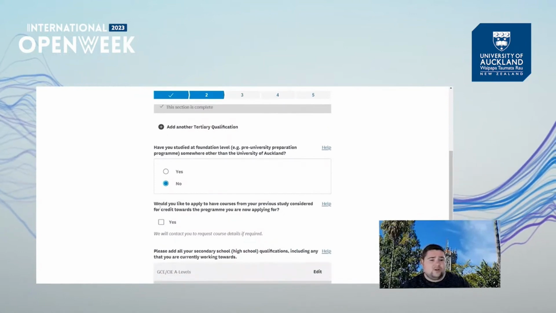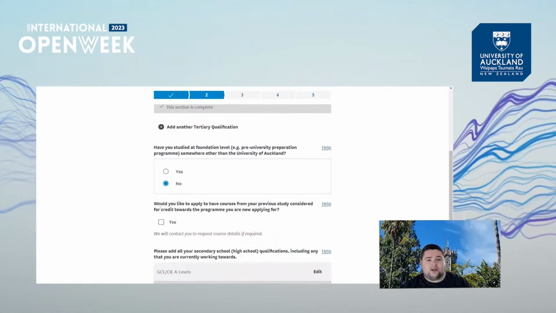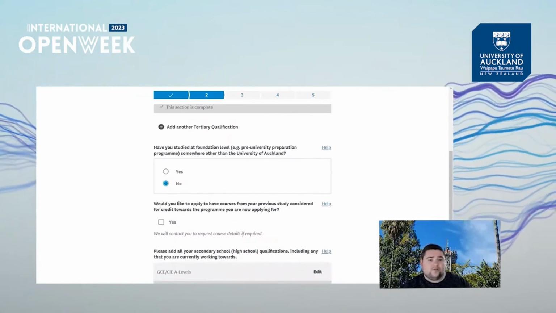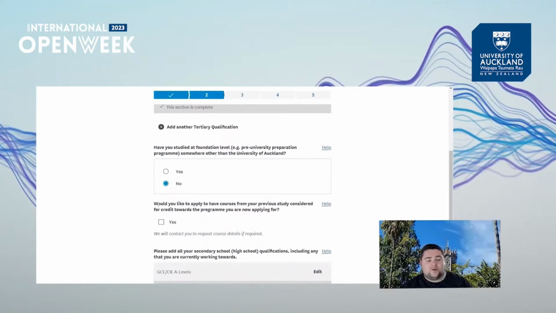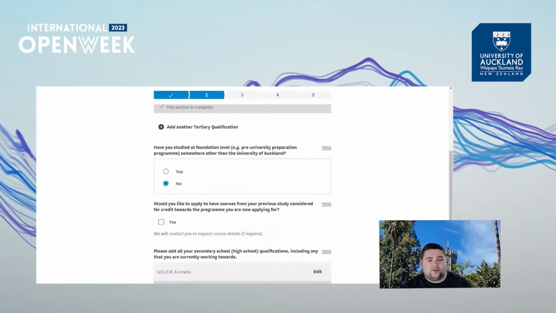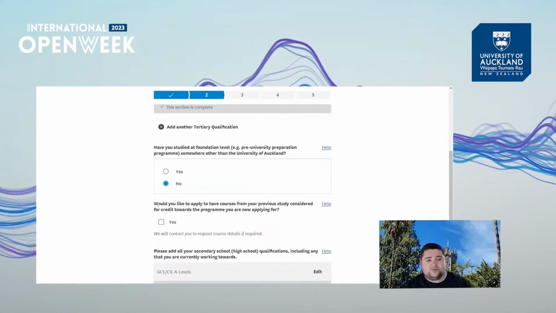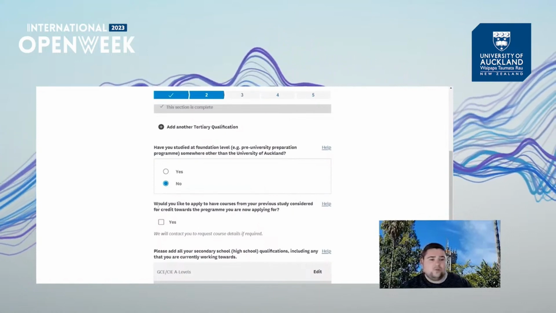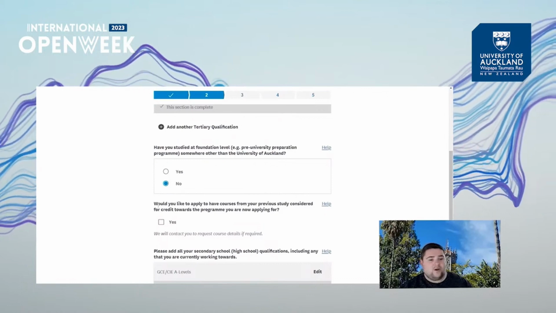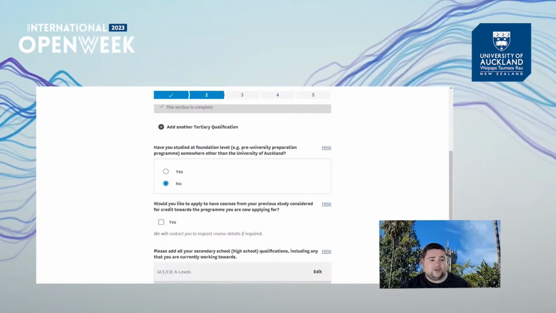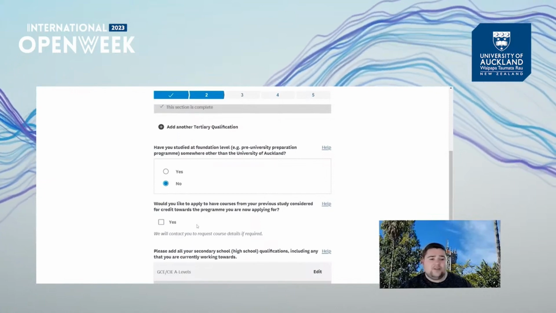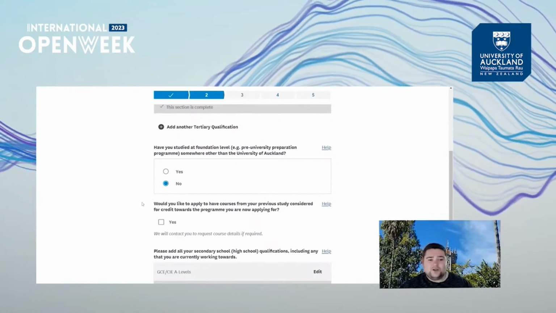In this section here, it will ask you if you want to apply for credit from courses that you've studied previously. So in most cases, being eligible for credit will depend on what you're applying for. If you are applying for a master's degree, having completed a bachelor's degree, then you would leave this unselected as you would not be eligible for credit.